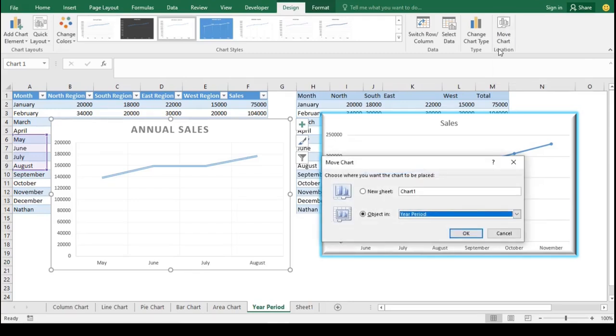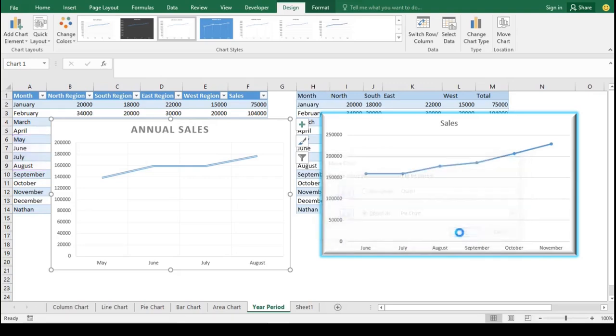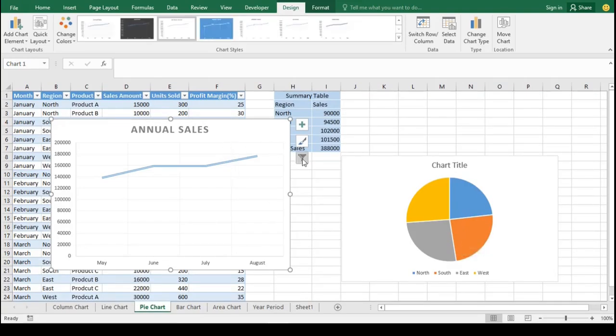First, highlight the chart, then select the worksheet. Click OK when you've set the desired location. As we selected it, the chart will be placed in the pie chart worksheet and removed from its previous sheet.